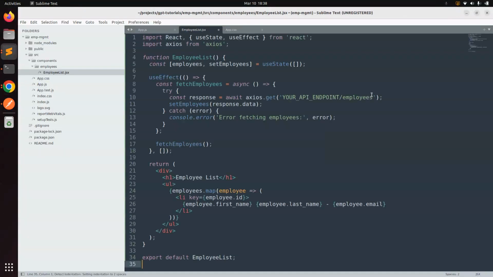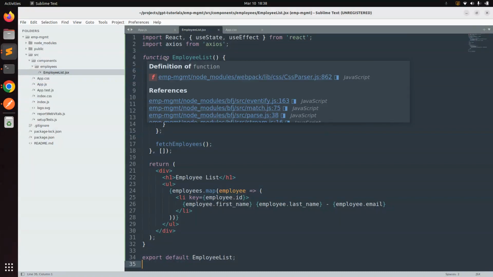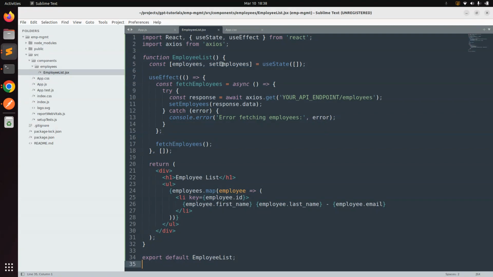So here you can see that we created this EmployeeList.jsx component, and now we need to copy this entire code from ChatGPT, paste it here and save it. Now you can see import React, useState, useEffect from react, and import axios from axios. Then EmployeeList, here you can see const [employees, setEmployees] with useState, and it is used to fetch all the employees. We need to mention our URL endpoint here. So let's first mention the URL, that is http://localhost:3000/api/v1/employees.